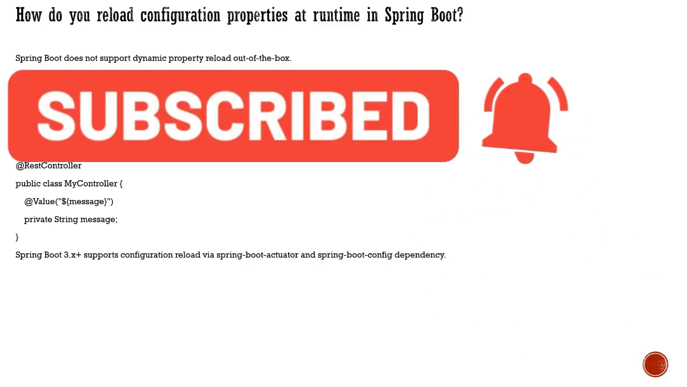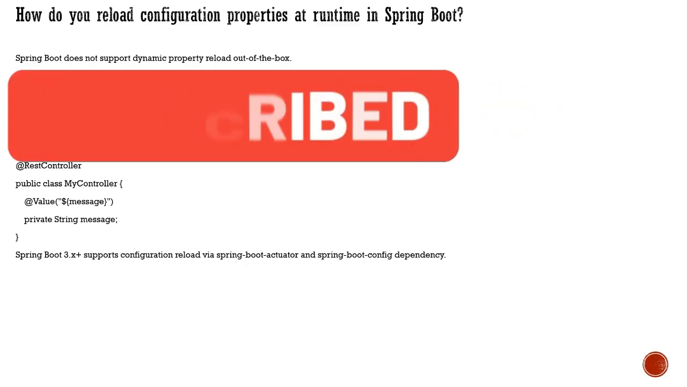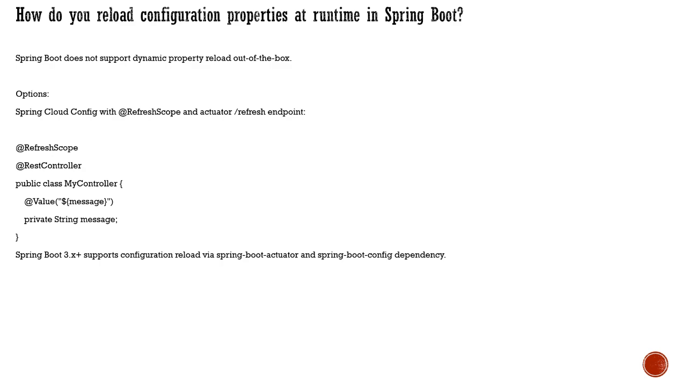Now, how do you reload your configuration at runtime in Spring Boot? Now, this is one of the commonly asked questions. Spring Boot does not support dynamic property reload out of the box, right? So what you have to do is that there are different options. In Spring Cloud Config, there is an annotation called @RefreshScope, and if you see in the actuator, there is an endpoint called refresh.